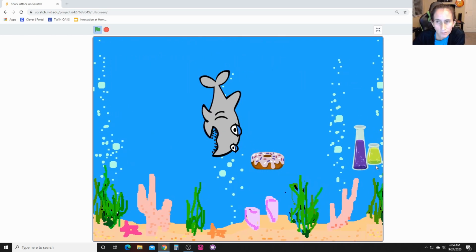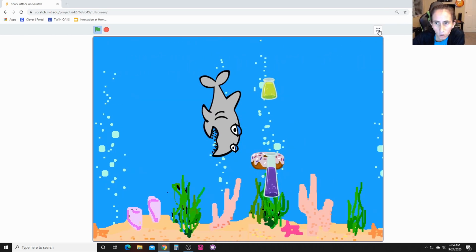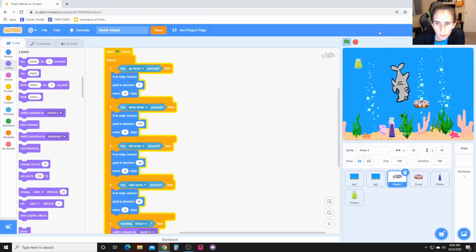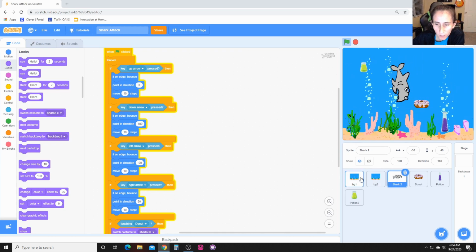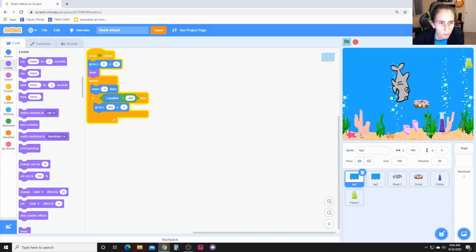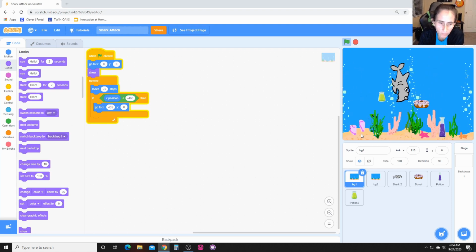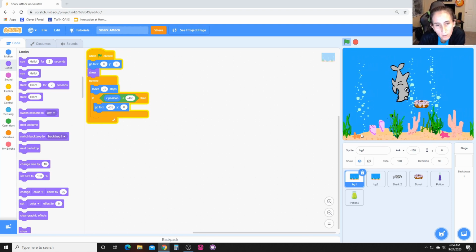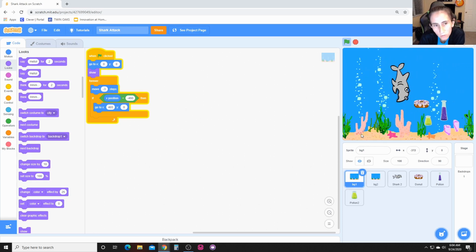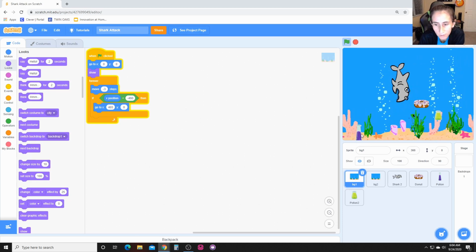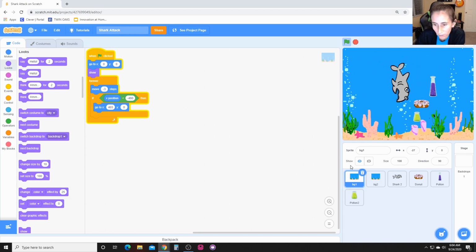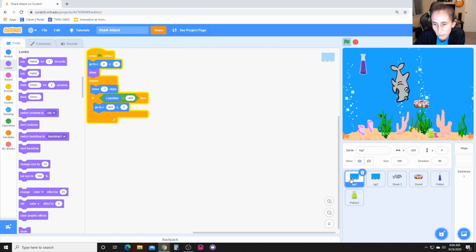Okay, so let's go ahead and look at the code and go over it. So basically here we're gonna start showing you guys how to do scroll backgrounds. And for those of you who don't know, you cannot really put motion on backgrounds. So the trick is to have them as sprites, which is what I did right here. And you guys can see here where my mouse is.